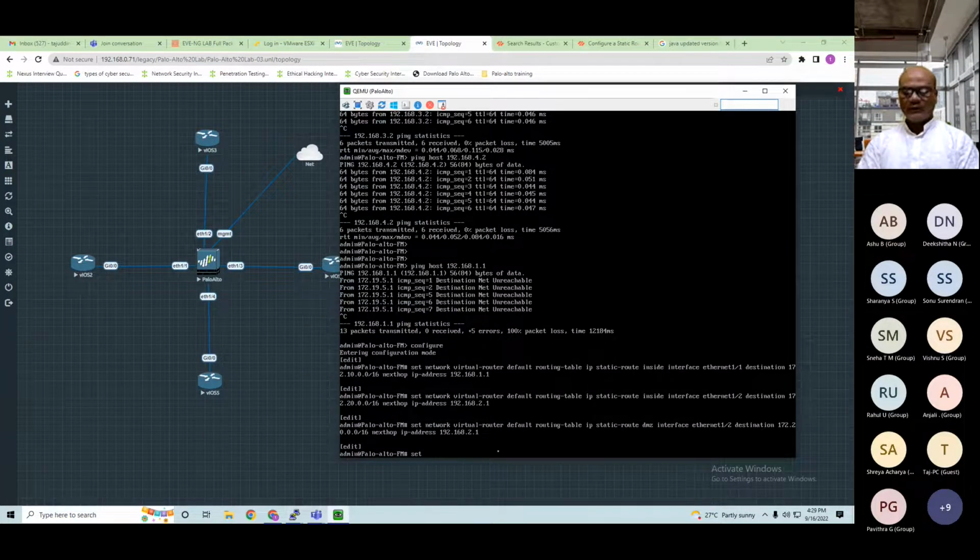Now the next command is I'm going to configure the default routing. Default routing for the interface Ethernet 1/3, means for router 3. For router 3, I want to configure default routing. Here I want to configure default routing in these two, R1 and R2. So I have configured static routing. So here I'm going to configure default, meaning the destination is unknown. Just give any network. The command is set network, virtual router, default routing table.